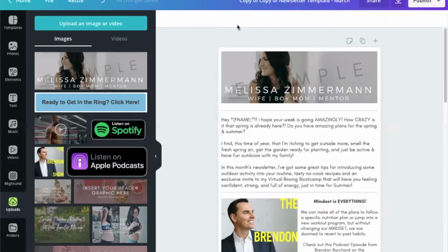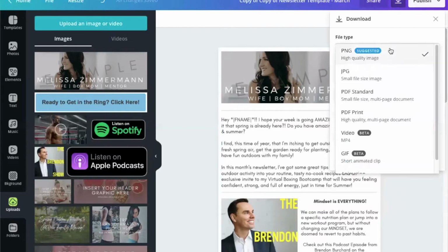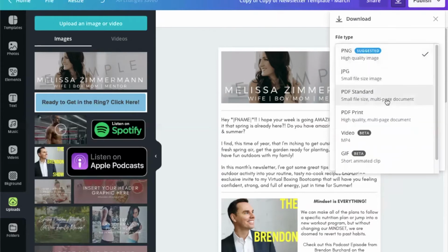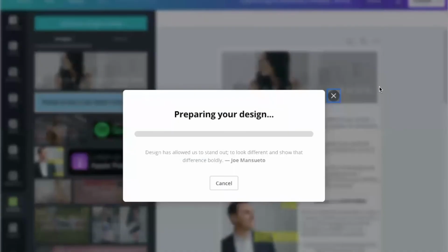So the important part of this with Canva and how these links will actually work is the format that you download it in. So I'm going to click download. You do not want to use PNG or JPEG, otherwise your links won't work. And you can see that little message here. It says, looks like you have links in your design. Make sure you use PDF. And that's exactly what we're going to do. For these purposes, standard or print doesn't really matter. Print ones are higher quality, so they're a bigger file size, which means that you might have trouble emailing something like a newsletter in a large file size. But for today, I'm just going to click this one to show you how it works.